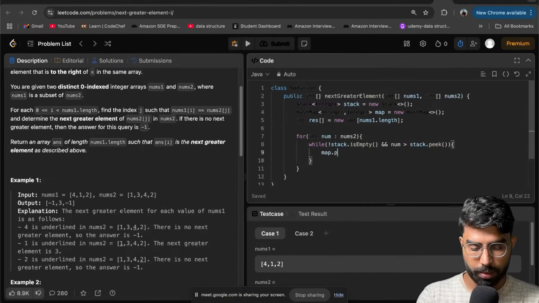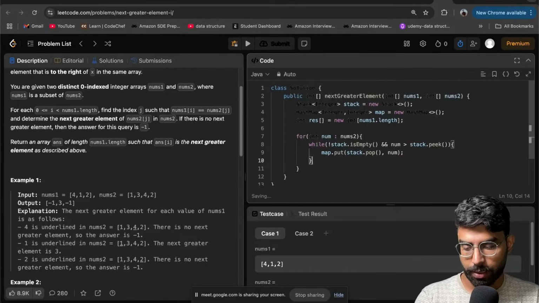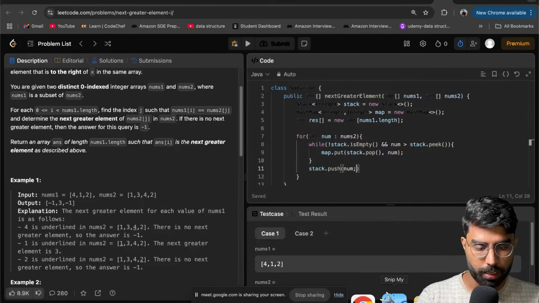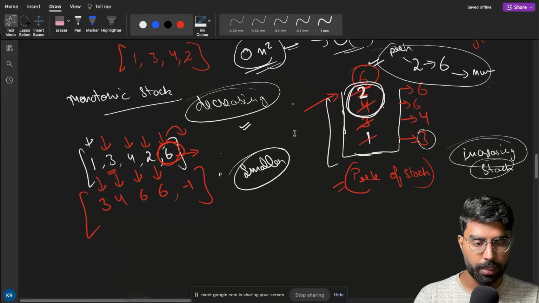So map.put, what? stack.pop, right, the topmost element, and the value will be num, the next greater element. After that, in the stack we need to push that element, right? stack.push(num). Okay, so basically first it will compare with 2, right?